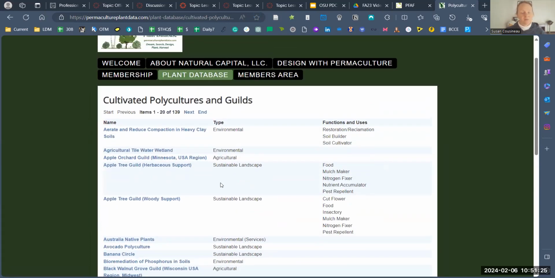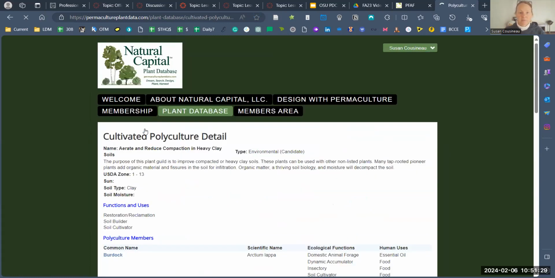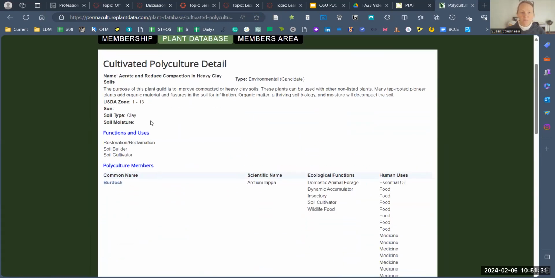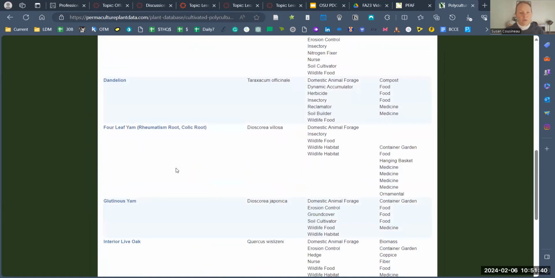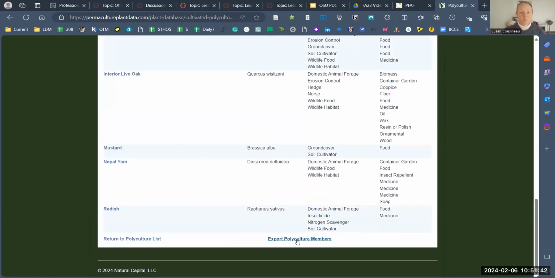So they've actually got a set of polycultures that have already been developed. If you go to one of these, it'll give you an overview in the table. This is zone 1 to 13. That's pretty wide. You would have to really weed through this to find plants that are appropriate to your particular site. Now, the way to do that, you'd export polyculture members.